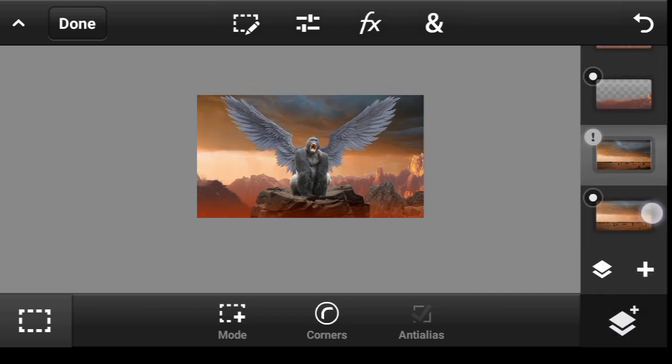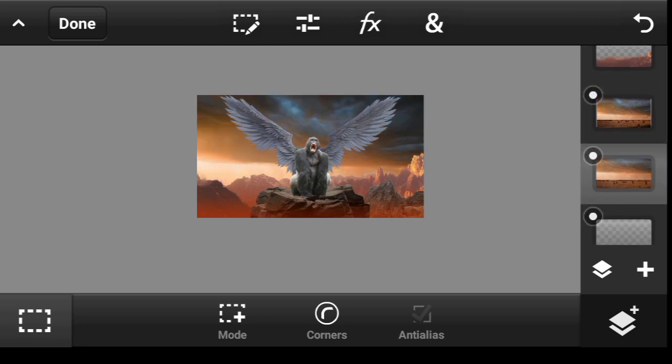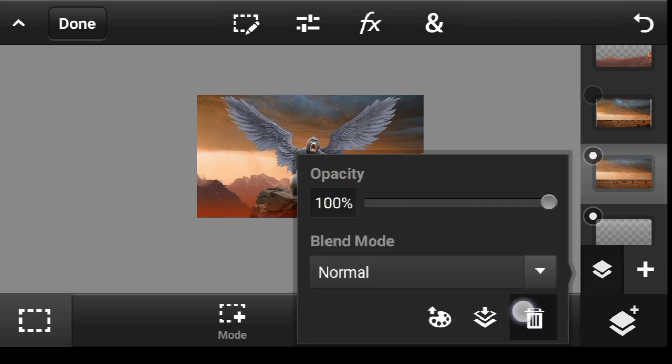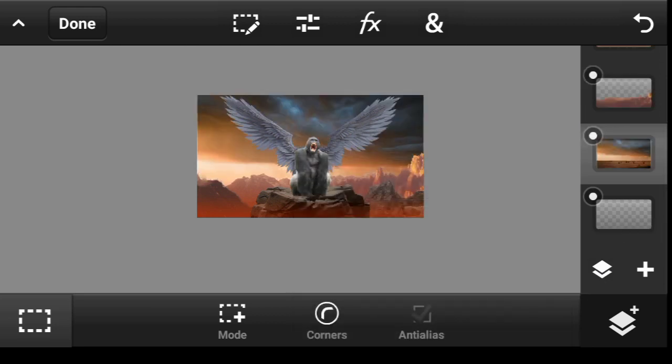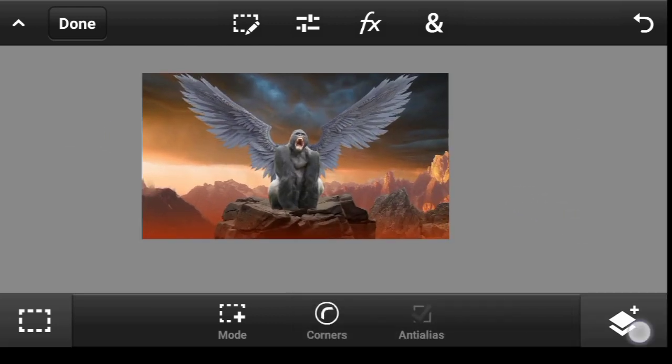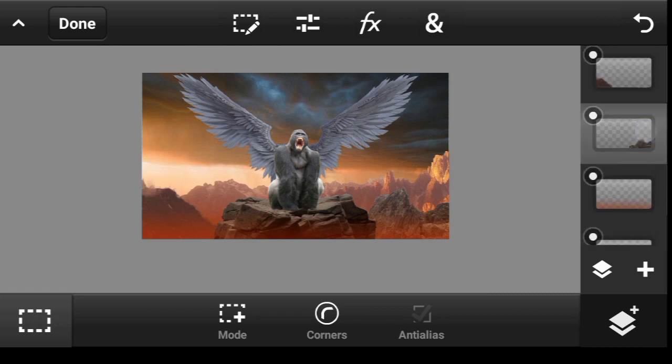So this is the after and here's the before. As you can see, I scaled this one too much compared to this one, so I'll just get rid of this one and turn this one back on. Alright, let's go back to this rock. So let's blend it down.